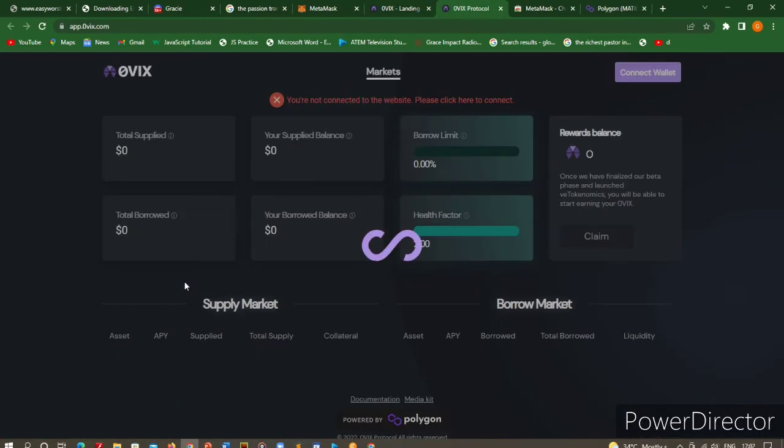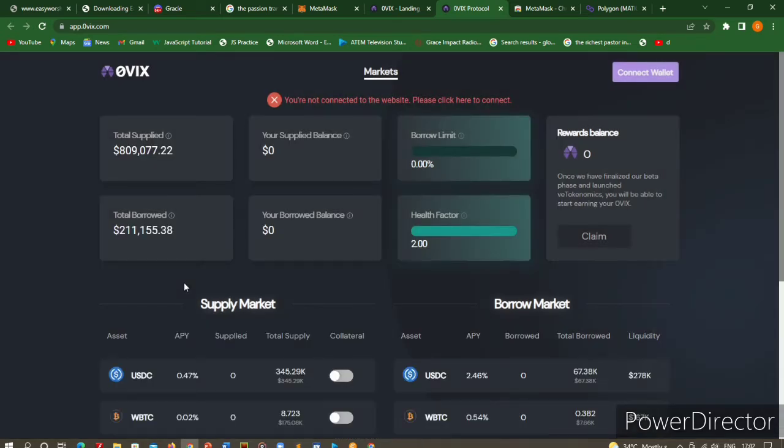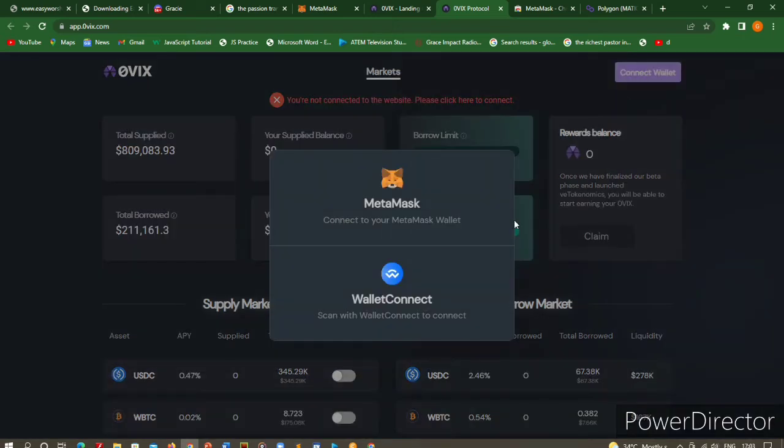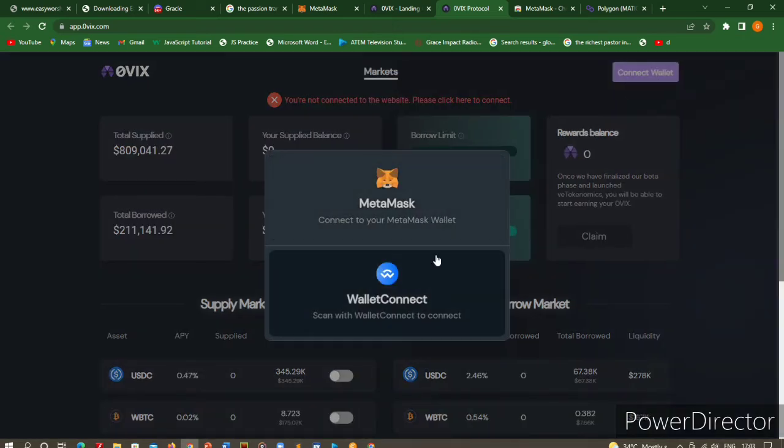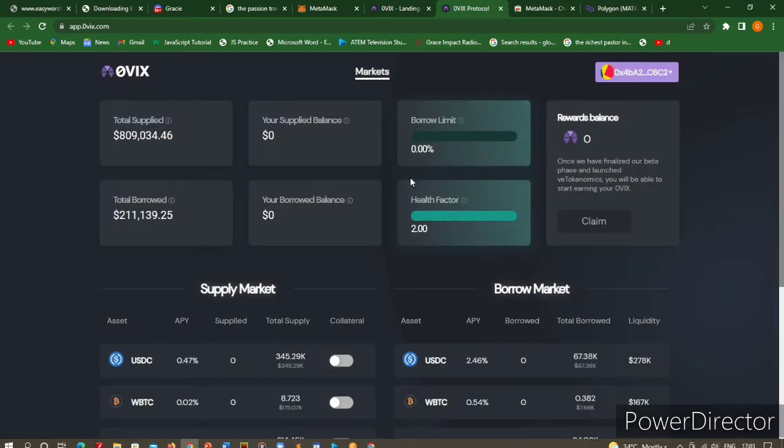So visit the ZeroVix protocol app page again and allow the page to load completely. It's still giving us the error message that we've not connected any wallet yet here. So we'll just click on connect wallet to connect our wallet. By default, MetaMask is detected, so click on MetaMask and wait for it to load. It's supposed to show a pop-up so that I can approve, but since I've connected before, it connects automatically.